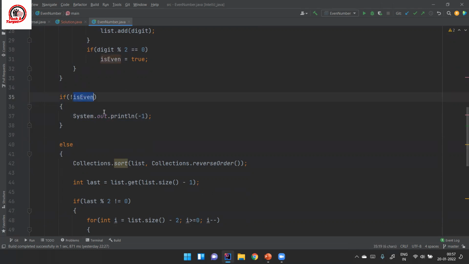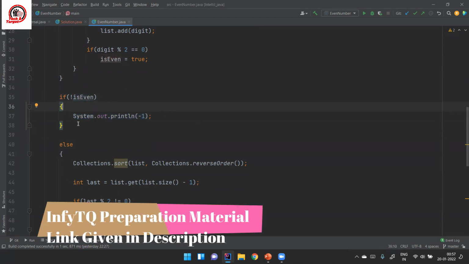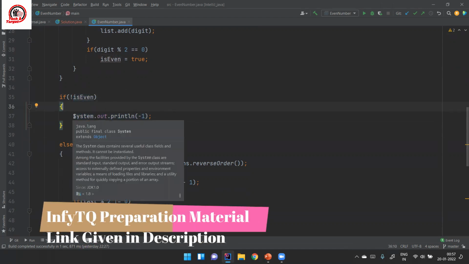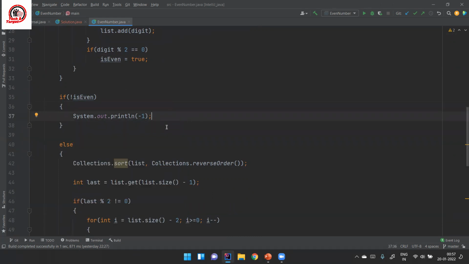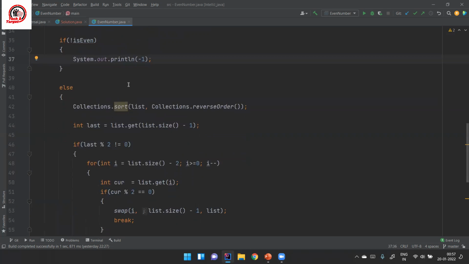If is even is false, we will directly print -1, because there is no even digit present in the entire string. Since there is no even digit, there is no chance of getting an even number with all odd digits. So since is even is false, we'll print directly -1. If that is not the case, if you have come across any one digit which is even, then what you will do?